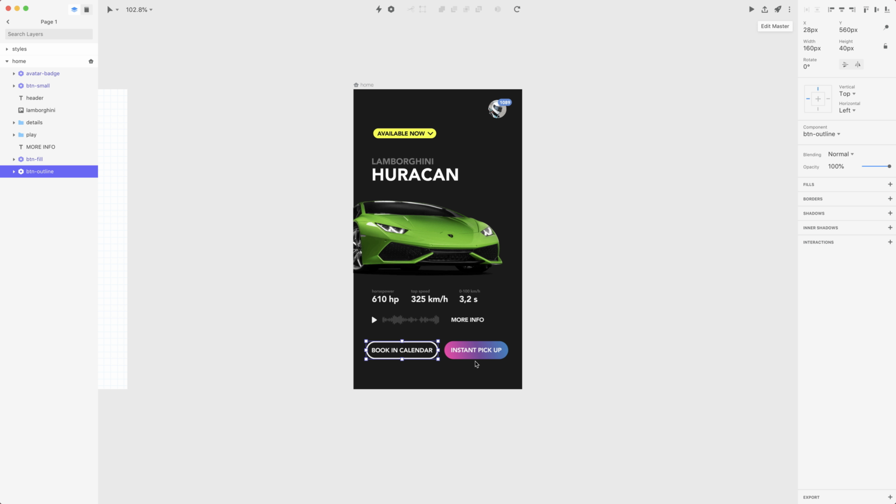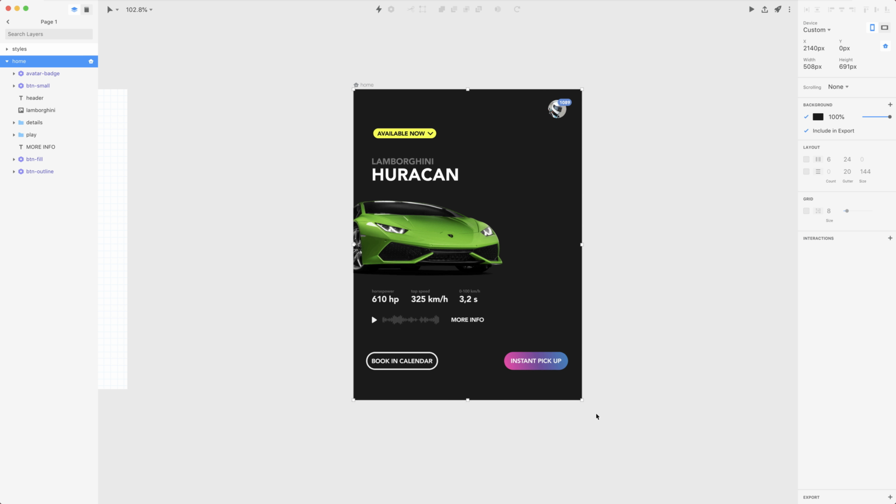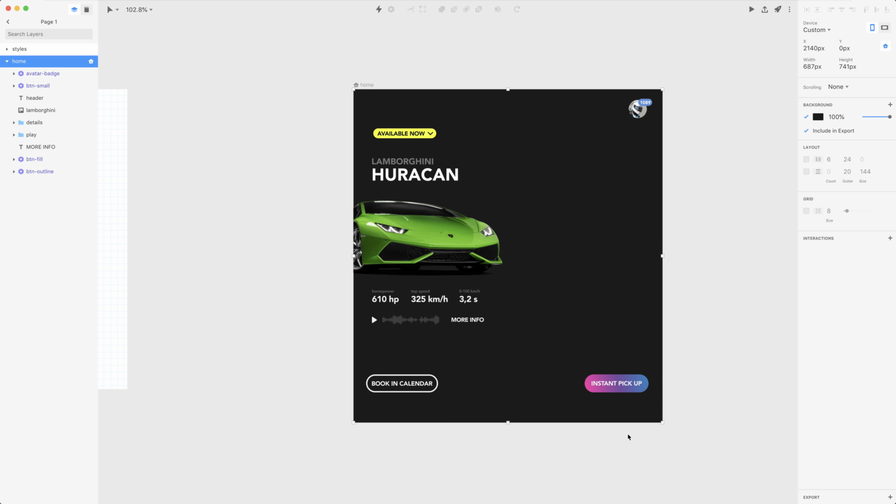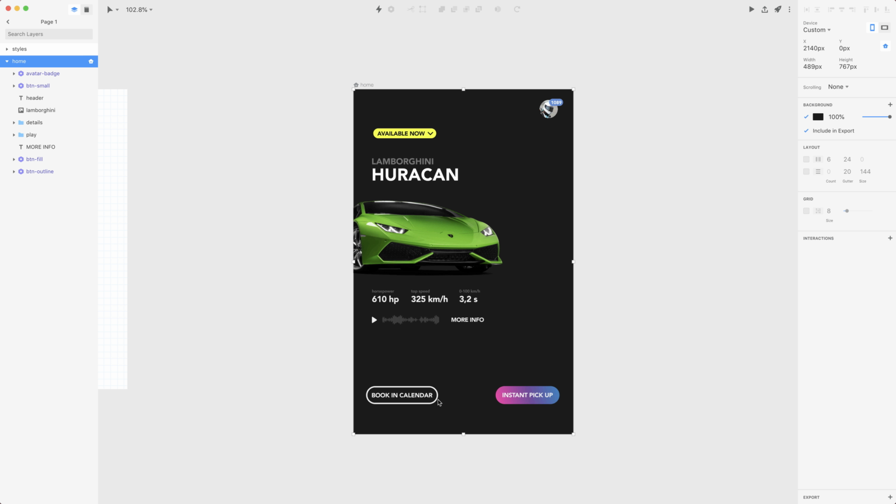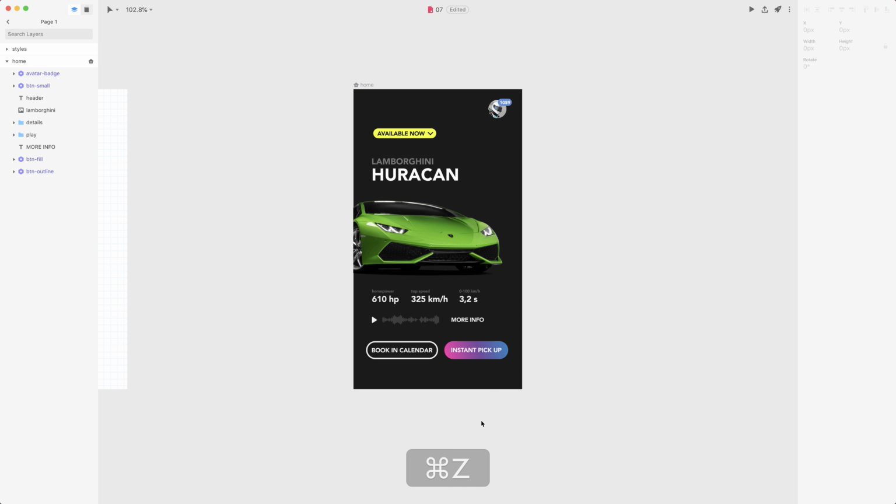Okay, now let's tackle those buttons. And we have two solutions here. Basically, we can say that we want the position to the bottom and also to the left for the booking calendar. And we're going to do the opposite, so bottom right, as far as the instant pickup is concerned. And then if we scale, this will always be to the bottom, and the margin between those items will change.